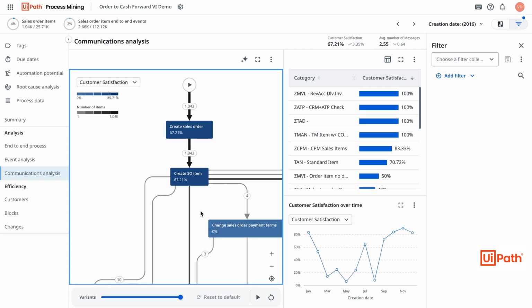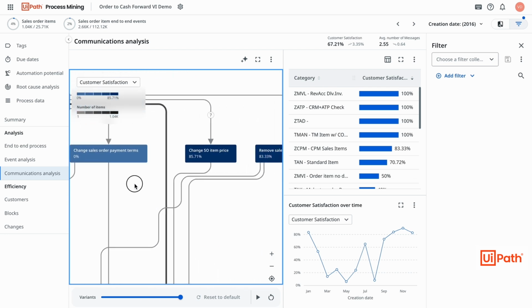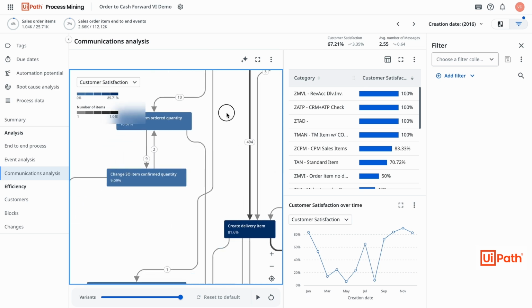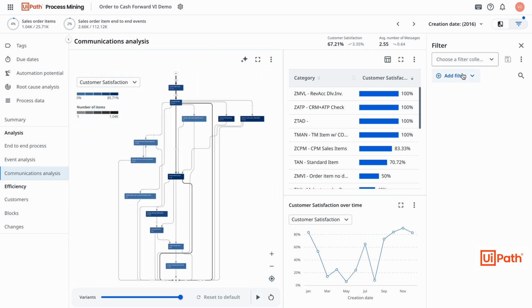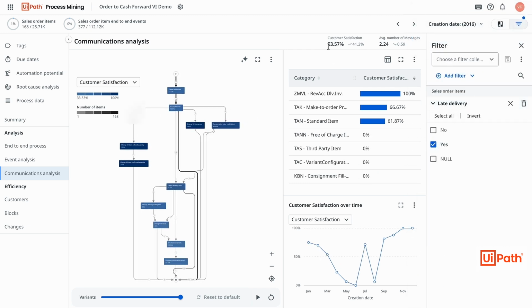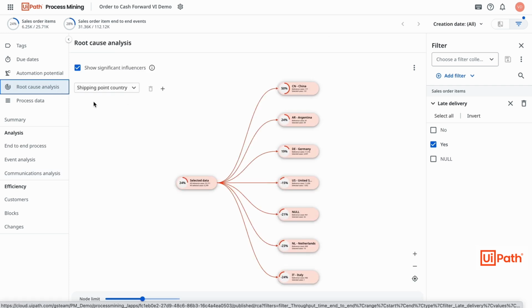We can look to the process graph and see how the customer satisfaction rating changes throughout each activity in the process graph. But I want to see exactly how the customer satisfaction is affected for late deliveries. Adding a filter for late deliveries reveals that our customer satisfaction rating is negatively impacted by this behavior by almost 15%. Let's get to the root cause of these late deliveries to improve the overall customer satisfaction.